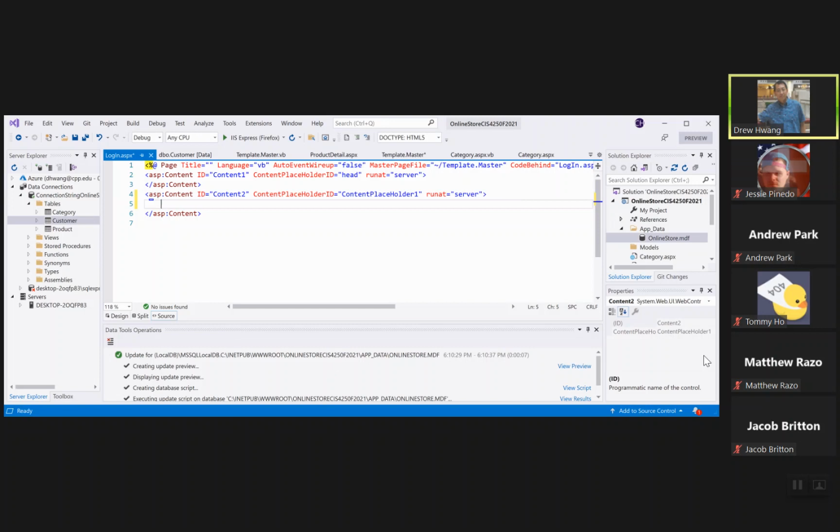Okay. So again, let me go get some code, so I don't have to type everything, to save some time. And that's my login.aspx.